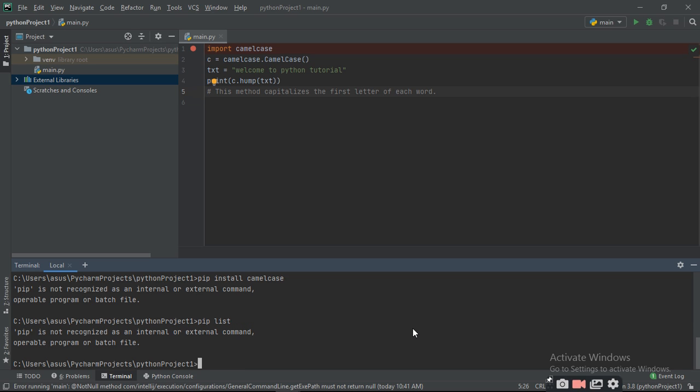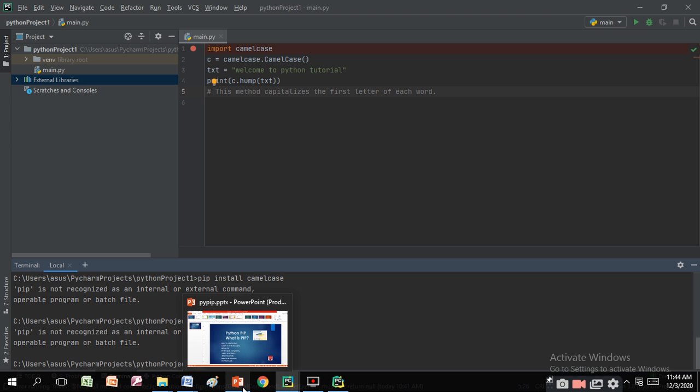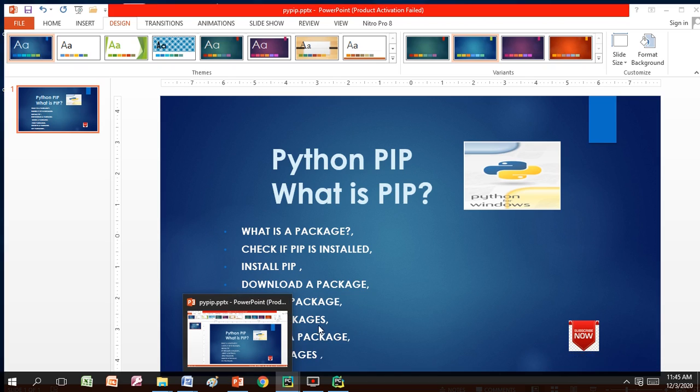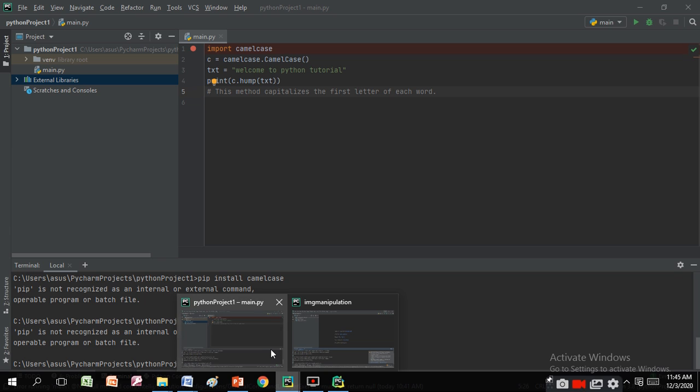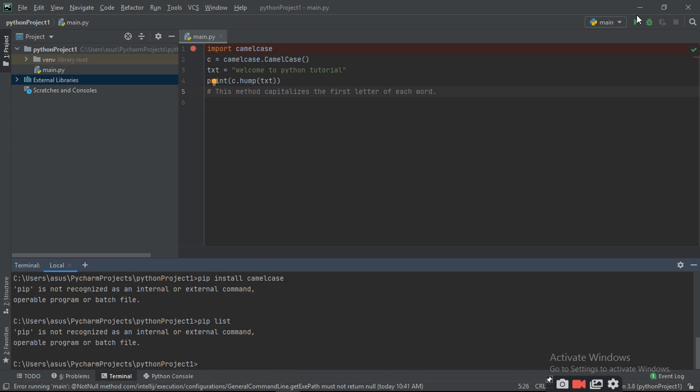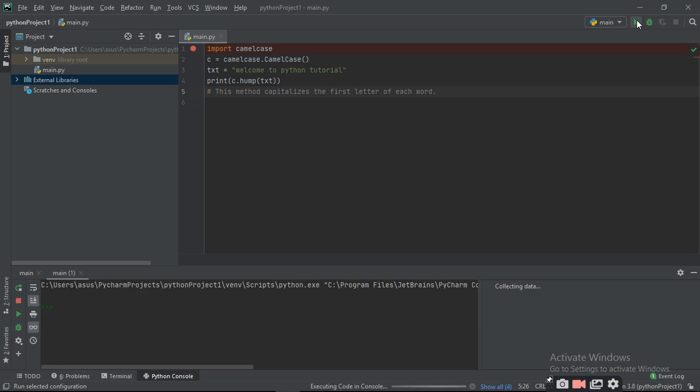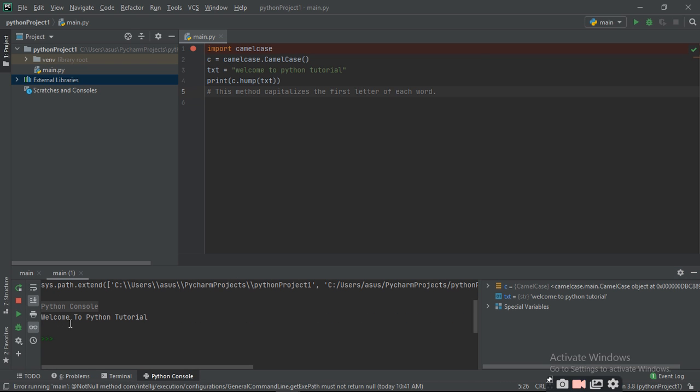When you do this, then you will get the program. When you run this, it is giving the output: Welcome to Python tutorial.